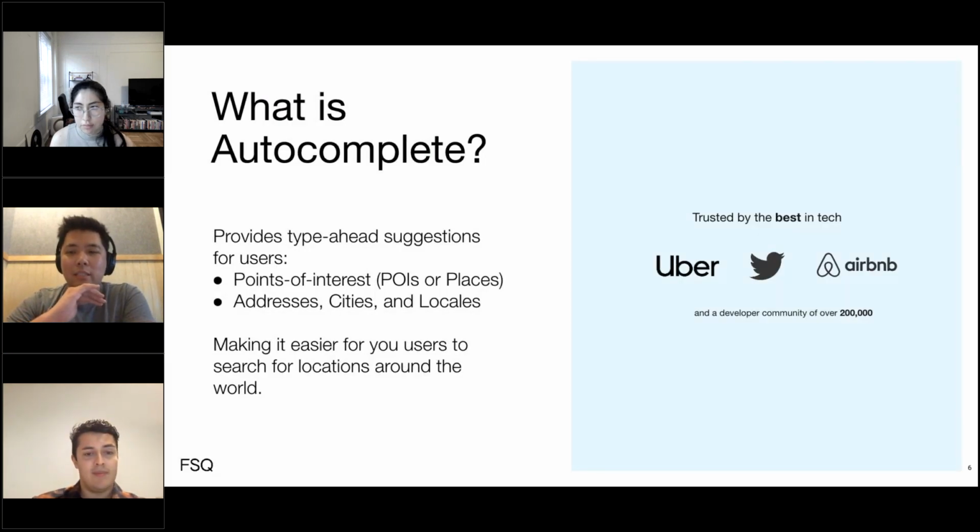And so before we dive into what is the Foursquare offering, I figured it'd be a really good opportunity here to level set with the group and just get on the same page in terms of what are we talking about? What exactly is autocomplete? And then we'll also talk about what Foursquare APIs are. But autocomplete, you can think of this as a solution that companies like Foursquare or even Google sell that provide type ahead suggestions for your end users.